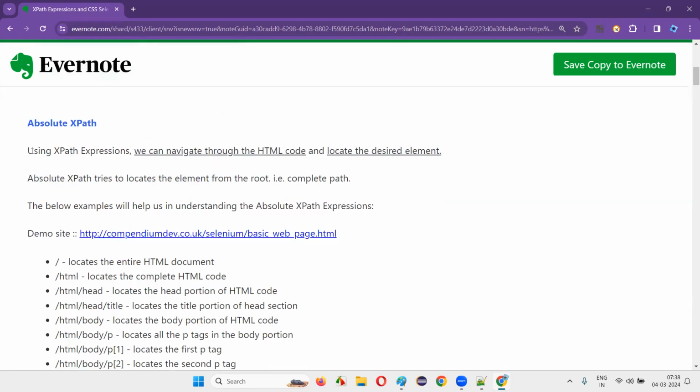Fine. Using absolute XPath expressions tries to locate the elements from the root, that is, the complete path. What is the root element in HTML? Can anyone type in the chat box? HTML tag is the root element. Inside the HTML, we have body. So Pushkar, body is not the root element. HTML is the root element.